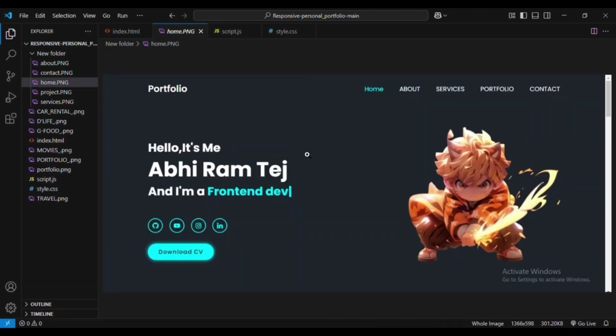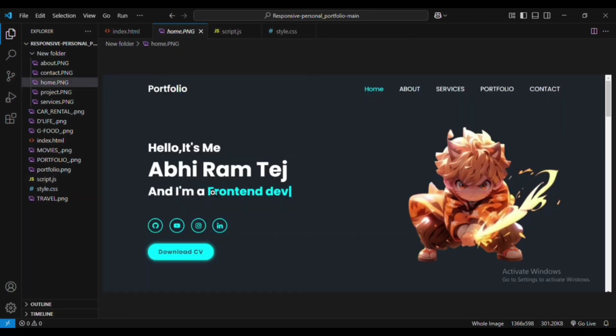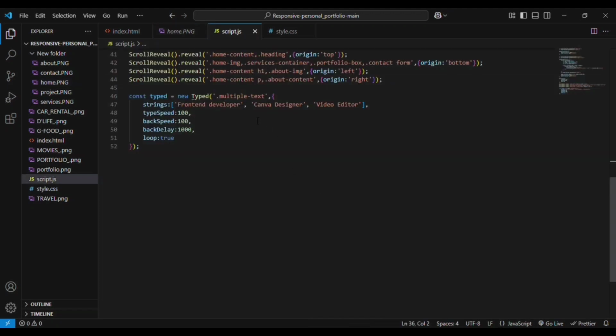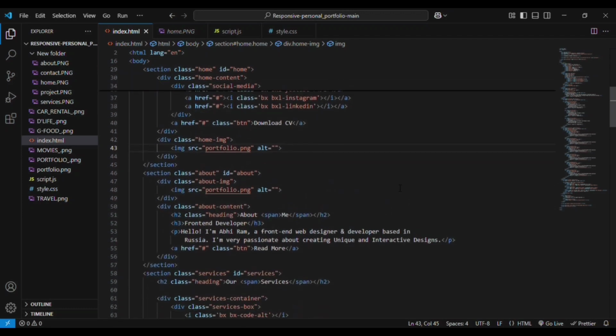At the same time, it will go back. That means it will remove each and every single letter because back speed equal to 100 and back delay equal to 1000 milliseconds. So first it will showcase front-end developer. It will remove everything, and then it will show Canva designer. It will remove everything. Then we will go to video editor. So this typing effect is done by the JavaScript library. And then we go to the next section, that is the about section.